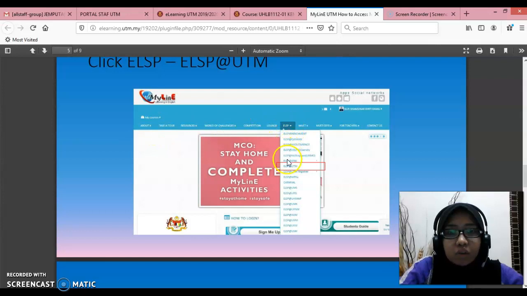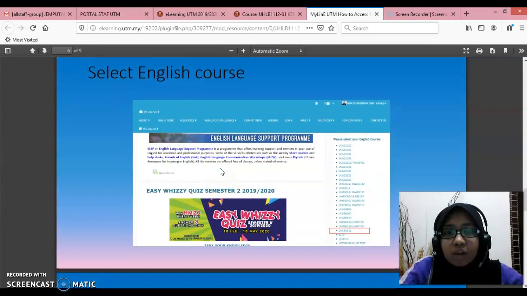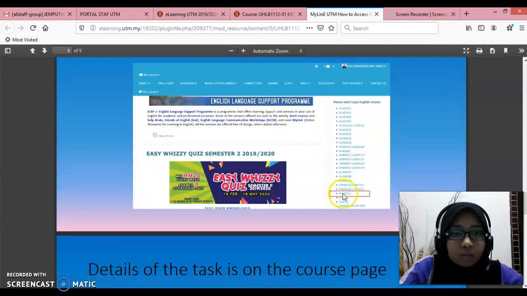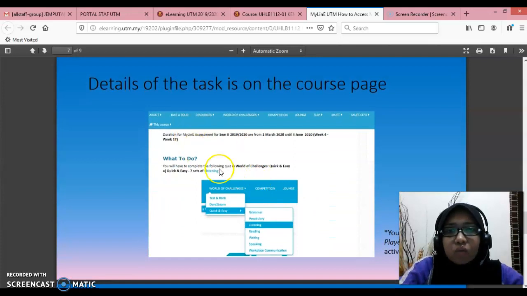Then find the tab ELSP. You will see the drop down menu. Scroll down until you see ELSP at UTM. Click on it. Next you will be on ELSP at UTM microsites, and then select the English courses here, which mean your course, UHLB 1112. Next, you will be brought to the dedicated page for 1112.